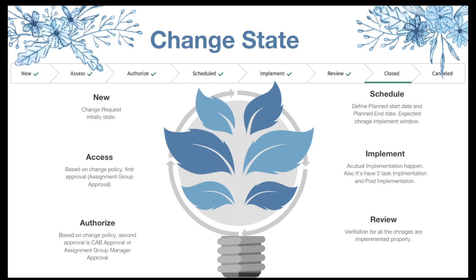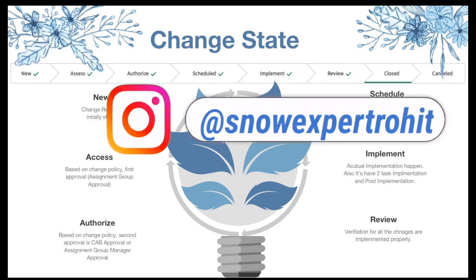Now what are the change states we have? Basically we have change states called new, assess, authorize, schedule, implementation, review, closed and cancelled. In the new state, whatever changes you have made, you just create a change request. You don't have much information. You just keep enhancing your change, and that state we call new. You can just submit, and that change will be in a new state.